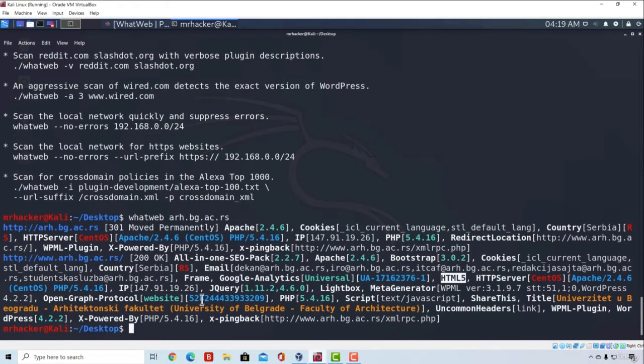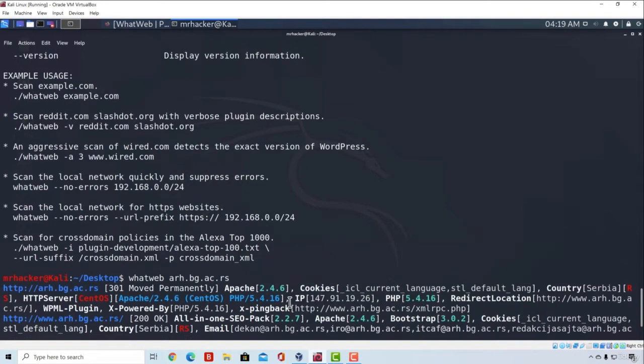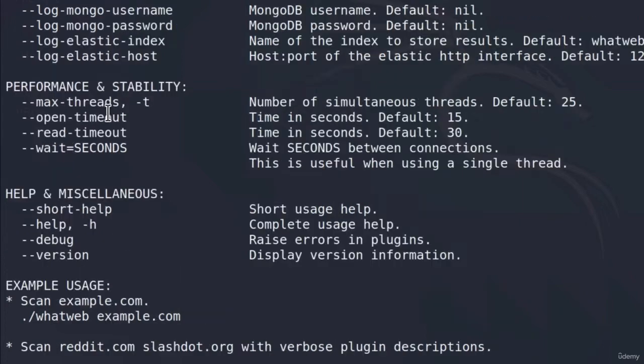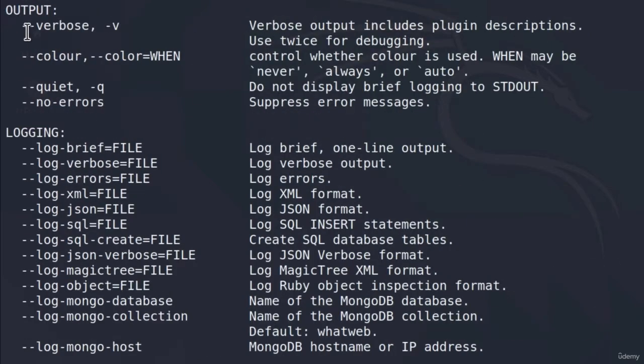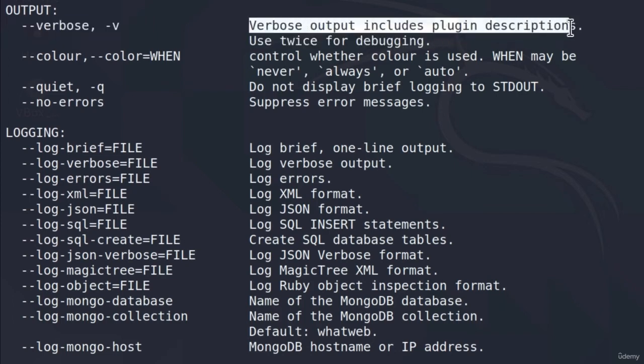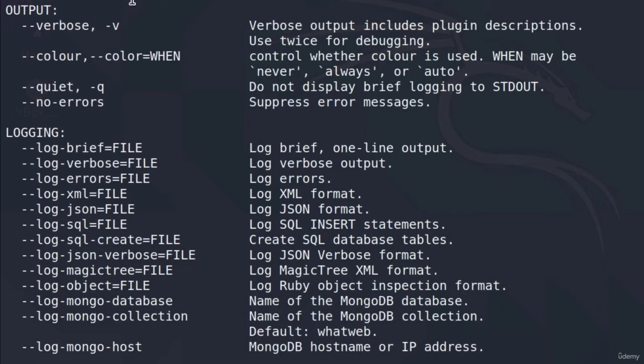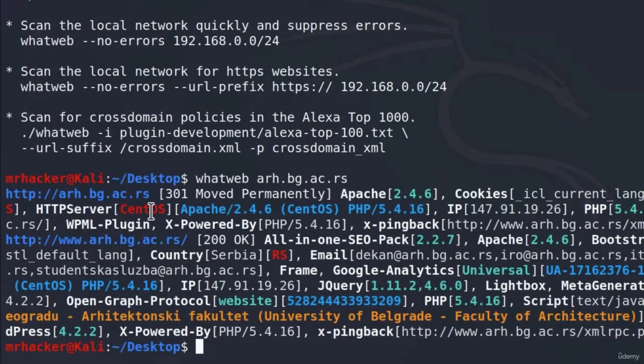But I don't really like how this is outputted. It is hard to read. To output this a little bit prettier, we can use this verbose option that I saw in the help menu. Here it is. What this verbose option does is it also includes plugin descriptions. For each plugin that the WhatWeb tool managed to discover, it will tell us what exactly that plugin is.